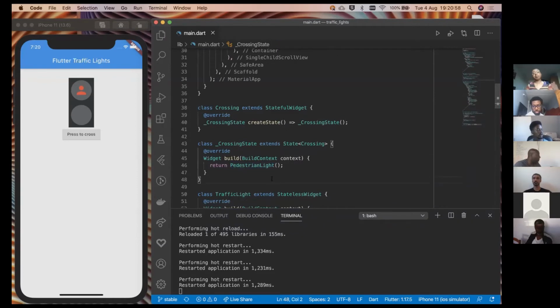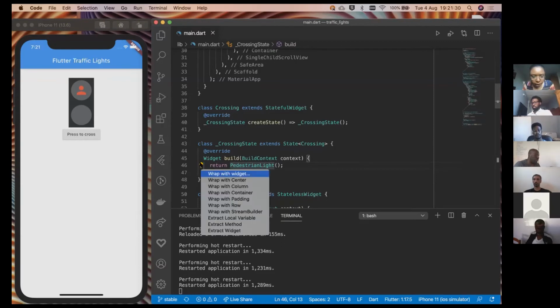And what I want to do is I actually want to return multiple widgets. And the way that I'm going to do that is I'm going to wrap it around a column or a row widget. And what these widgets allow you to do is arrange multiple widgets in a row or in a column. So I'm going to start off with a column.